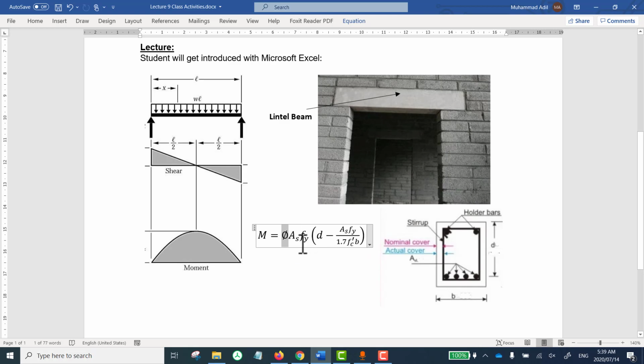Fy is the yield strength of steel, the load at which it yields, which we will consider equal to 60 kips per square inch. D, as I already have explained, is the depth of the steel bar centroid from the top fiber, and minus As Fy, same as we discussed.